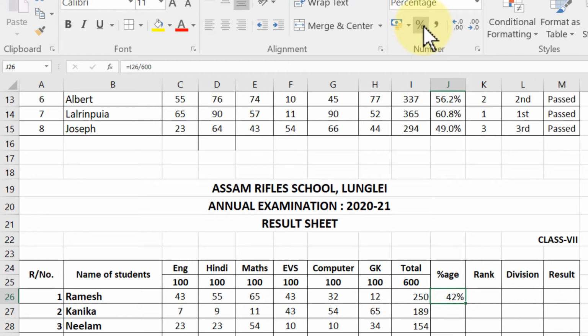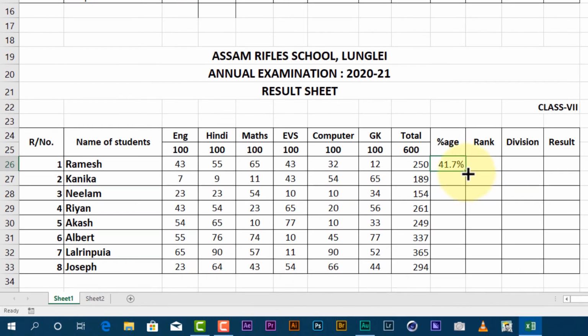If in case you want percent in 1 or 2 decimal points, simply click here. And here it's done. Again drag the same way for automatic calculation.